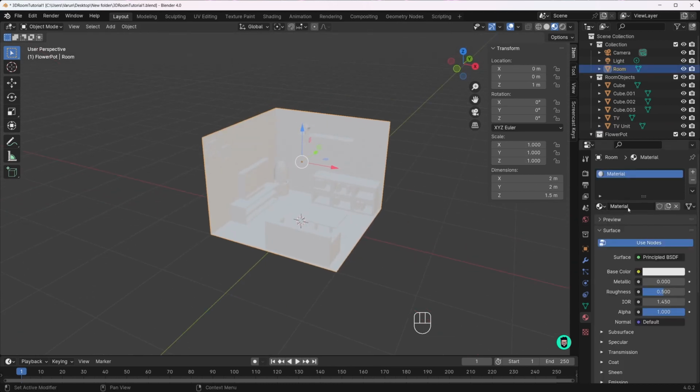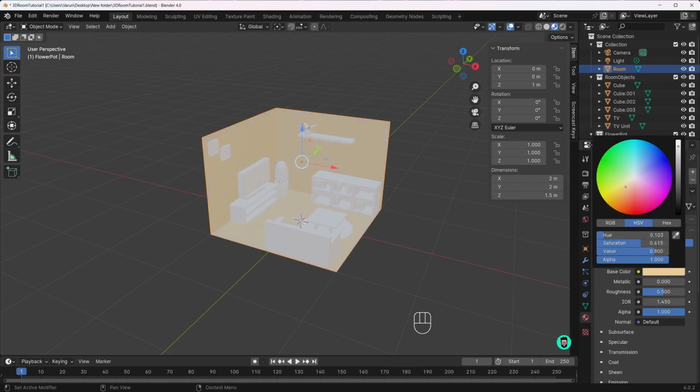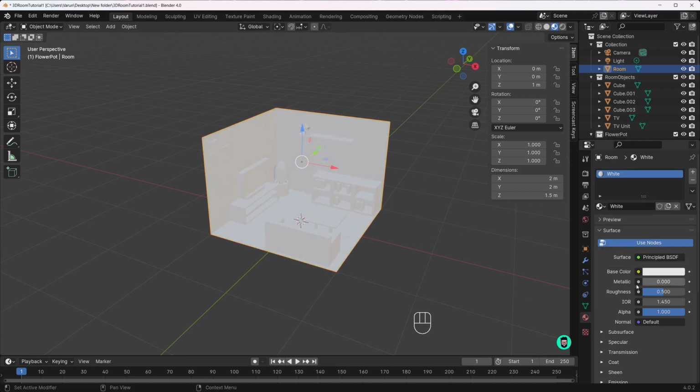So let's click on this right here and rename it to white, because this is the default white material. You can click on this base color to change the material to anything you'd like. As with other operations, you can right click to cancel out of the operation.